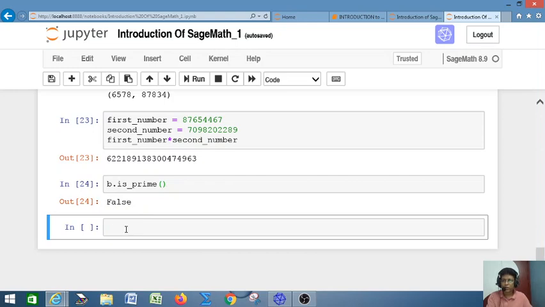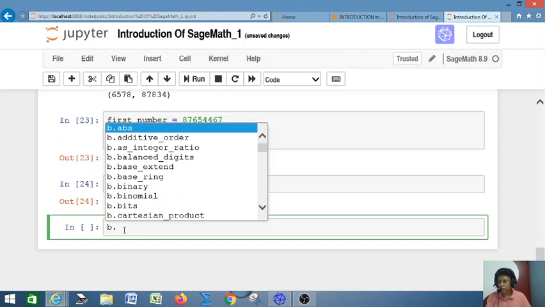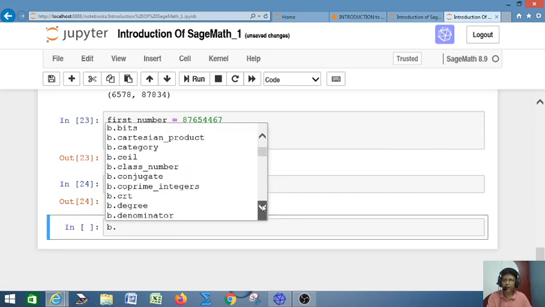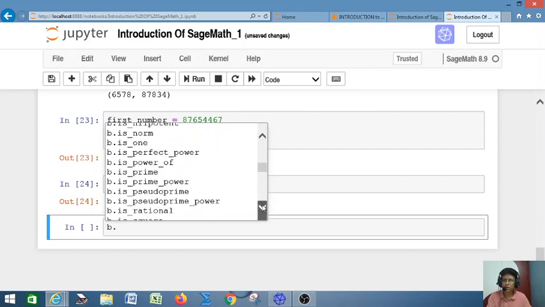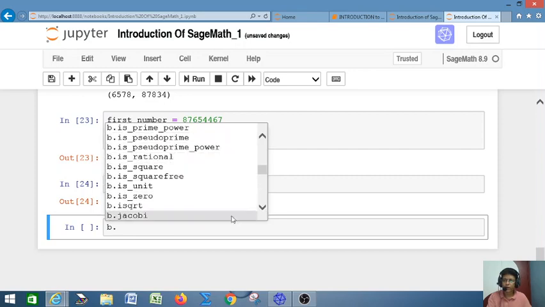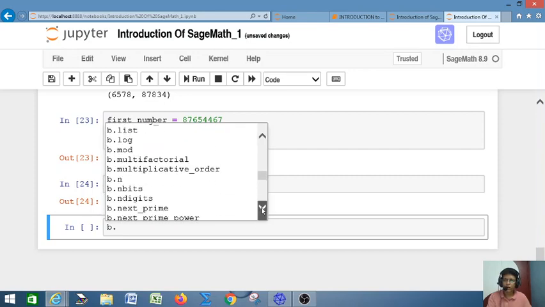Again, suppose you want to check, b dot, again tab. Suppose you want to check the prime factors. Where is your prime factors? Let me go more.